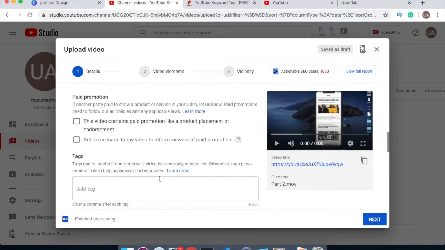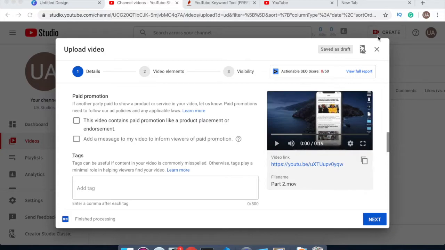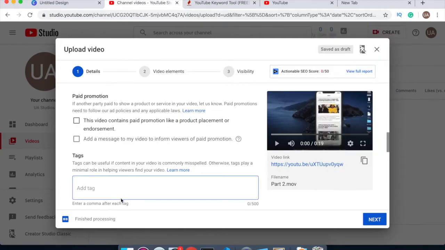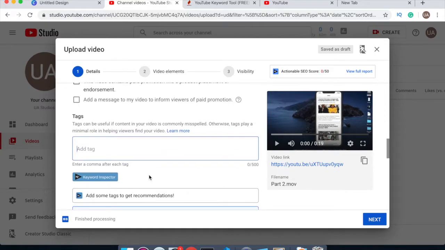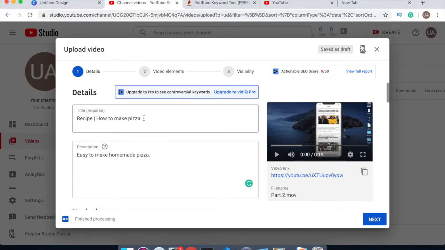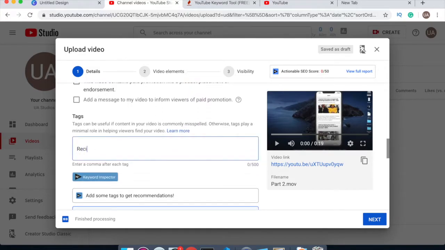Then we have this tags option. This is the very important part for the SEO, since these tags help YouTube to show your videos to others, right? To find tags, I'm using this extension for Chrome called vidIQ, which suggests the most common tags in the whole YouTube search. What I do is first always add a tag which is used in your title and description. I have the title word recipe, so I will add this first. So add recipe, then enter comma, right?